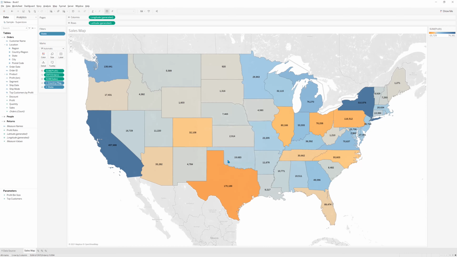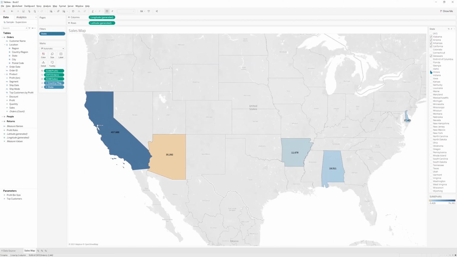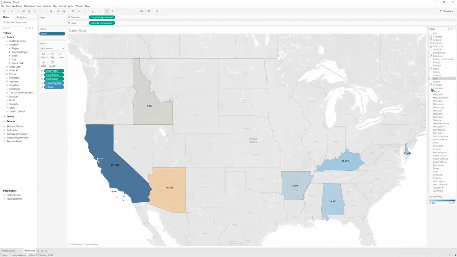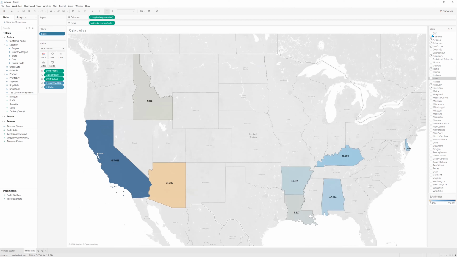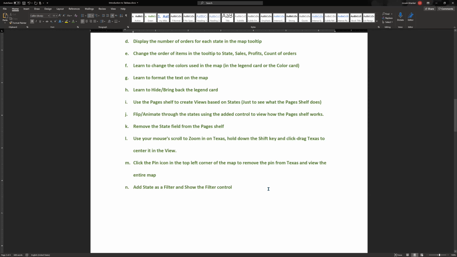So I'll choose that, and notice nothing happened, but we have a filter in place. It's not showing yet. So if I click this chevron and click show filter, you'll notice that a filter will appear here, and now it can control my view completely. If I want to see certain states, I have the ability to do that. And I can click all to view everything on the map. This completes our first visualization.